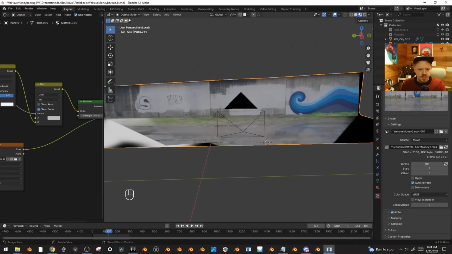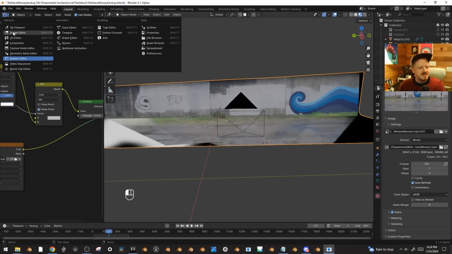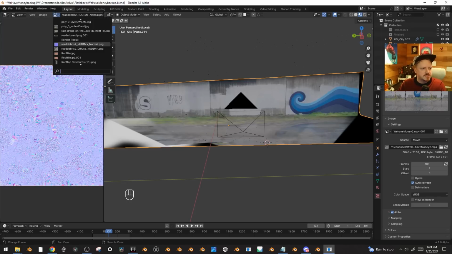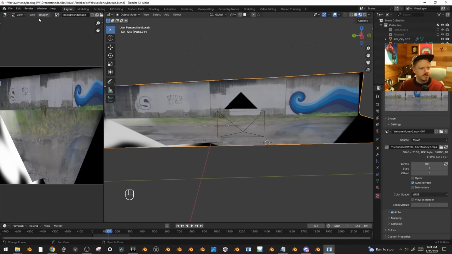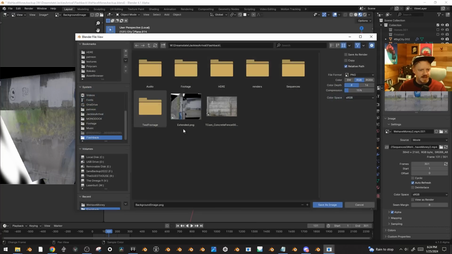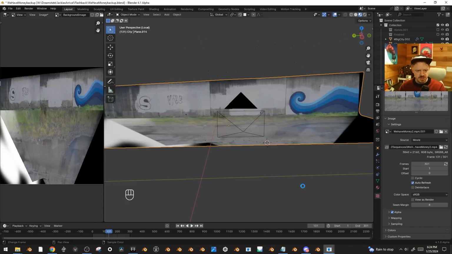So let's go back into object view. I'm going to make sure we save this really fast. We're going to go down to background image and save as, yeah, background image. Just because Blender sometimes just forgets, and you go, where is that image I made?